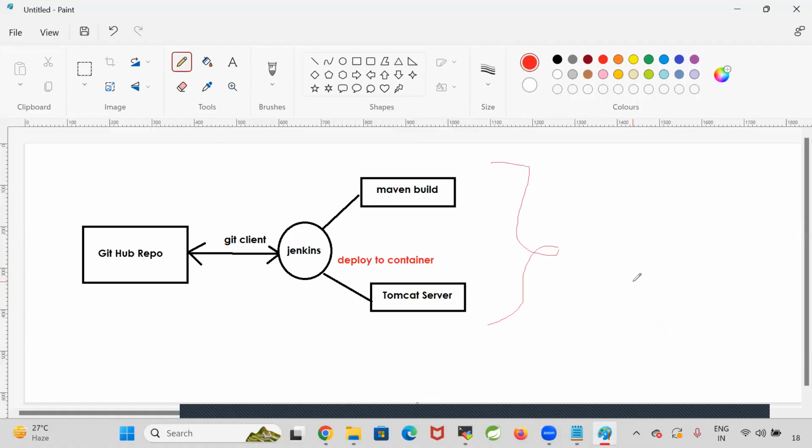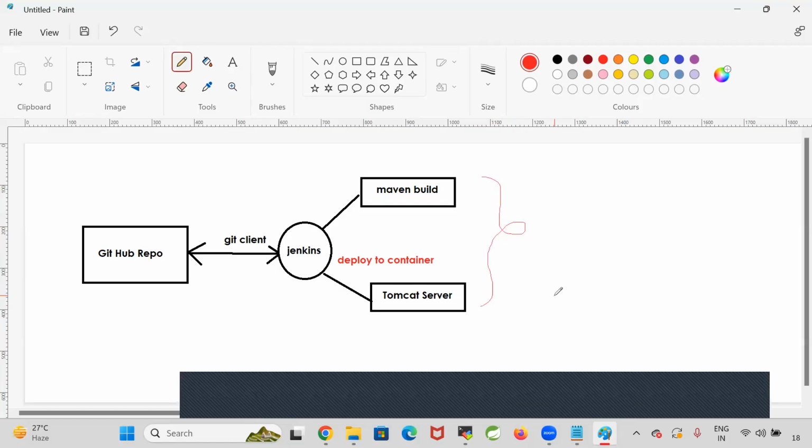Okay. So currently, I told you that, right? Two ways we can create the jobs in Jenkins. One is freestyle, second one is pipeline. Currently, we are practicing freestyle. So in upcoming classes, we'll see pipelines.